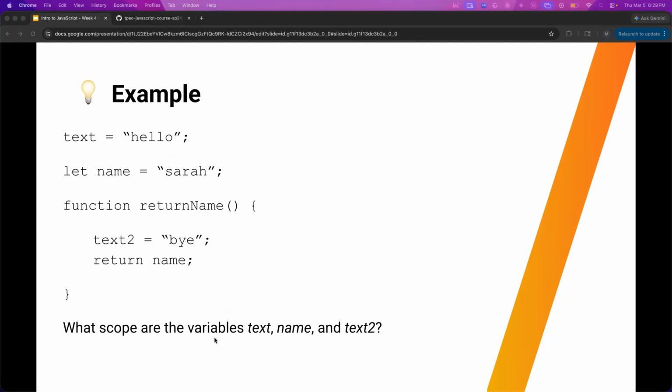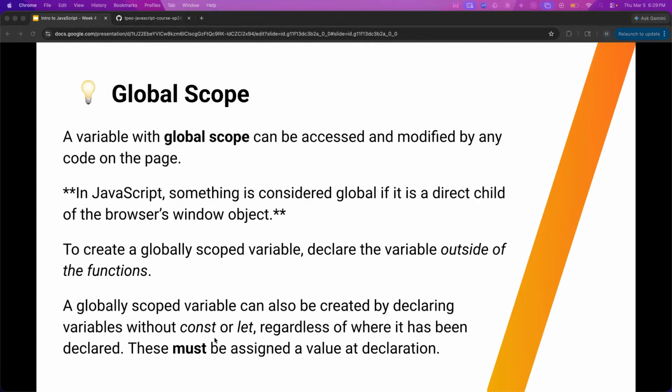Another thing, go to the previous slide. Another interesting way in JavaScript that you can create a global variable is without let or const, like before when we had to write let variable name or const. If you don't use that, it'll be a global variable, even inside a function. The only thing is you have to give it a value, you can't just declare it. You can't just say text semicolon. You have to say text equals.